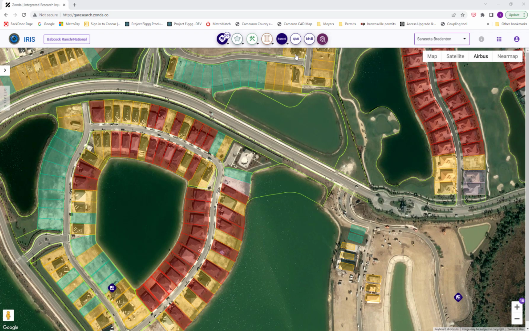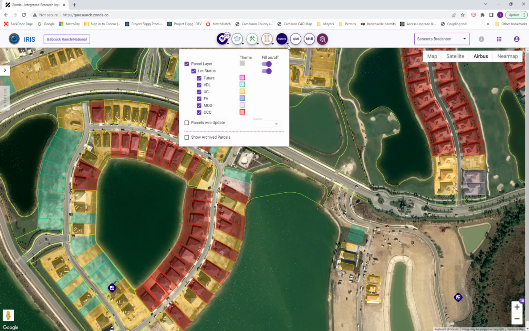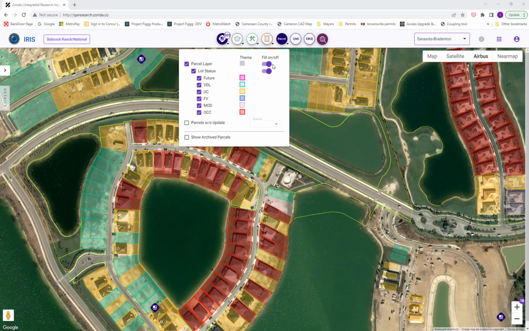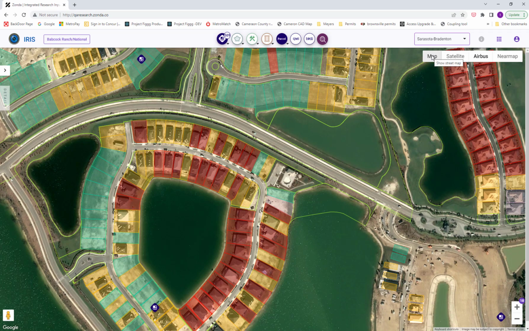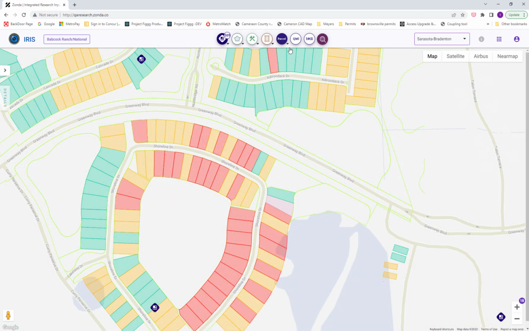Several other tools are available under the parcel dropdown. So a user can do a number of different things with the appearance of the layer. A user can turn off the fill for the entire layer or by individual status. So there are certain workflows where it would be very efficient to only have the parcels that are vacant and developed shaded, or to do the reverse of that if there was a specific focus or area that we were trying to update. Turn off the satellite imagery, it's easier to see these treatments on the map.